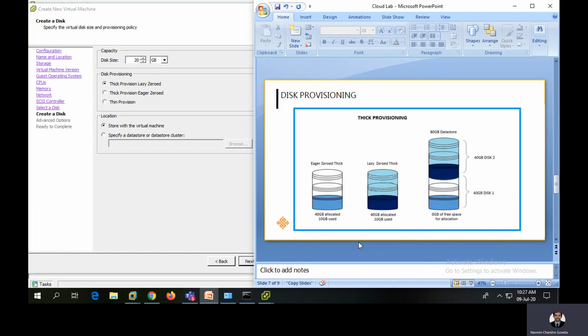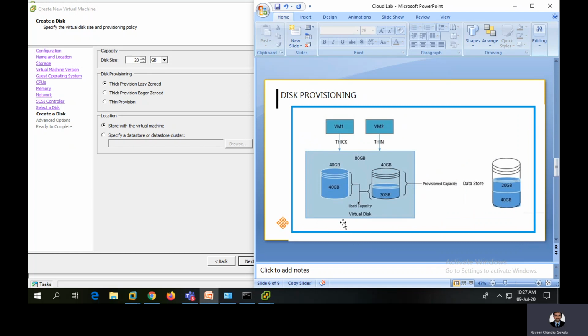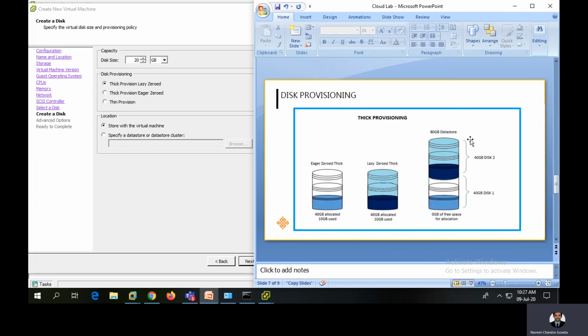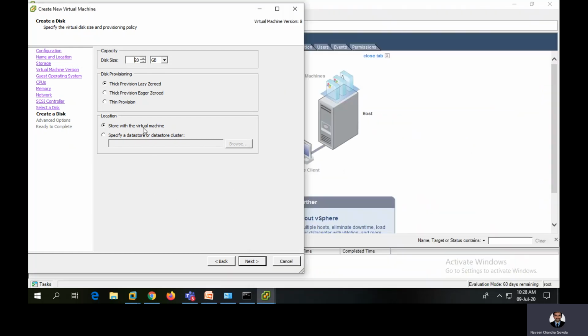So that's the eager zeroed and the lazy zeroed. It will be allocated in the disk space, right? So as of now, I hope it's clear with the thick and thin. Again, under the thick, it can be lazy zeroed and eager zeroed. So I'll select thin provisioning so that even though I have allocated 20 GB, if I'm consuming only 1 or 2 GBs, the rest of the memory space is open to some other machines. So I'm just selecting thin provisioning.